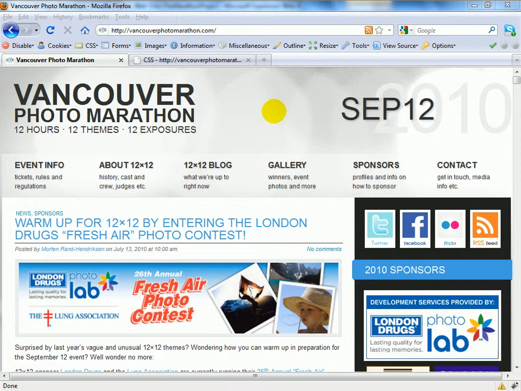You can see what I mean by inspecting the Vancouver Photo Marathon page. As you can see, when we view the page, you have this nice header that's all text. You have the date here. You have these drop-down menus. There's a sidebar with content, and the main content is laid out in a certain way.